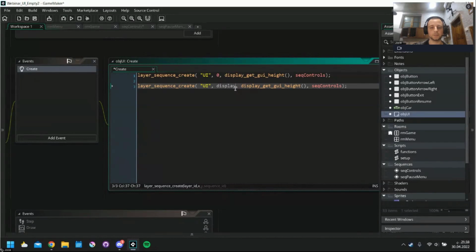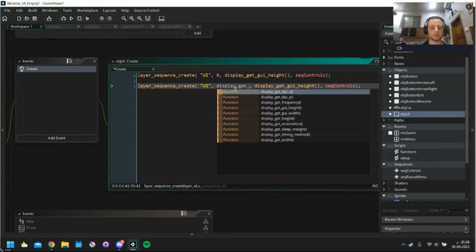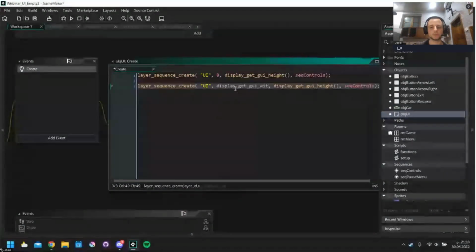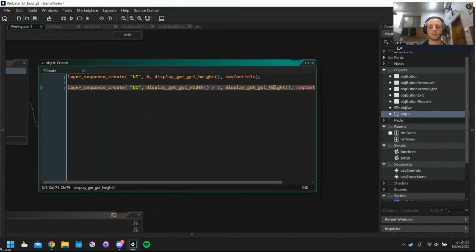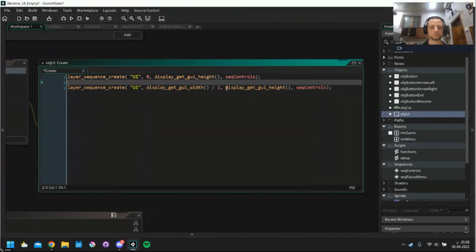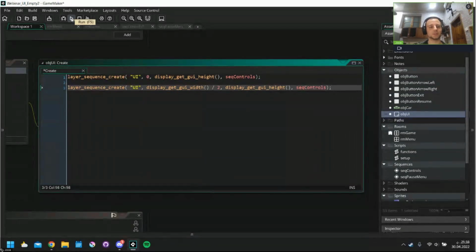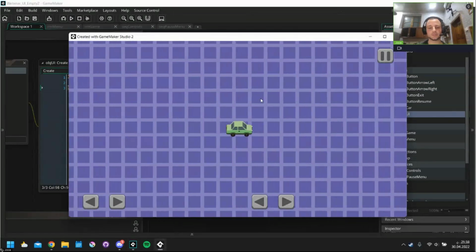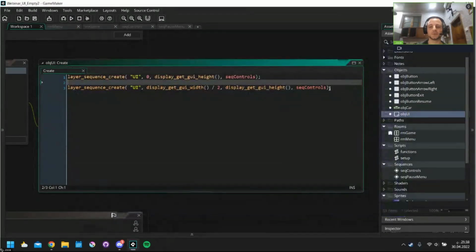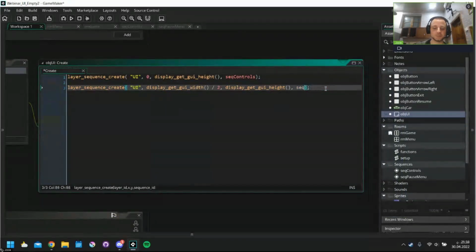So display get GUI width divided by 2 to get to the center, and once again display get GUI height in total to get to the bottom. Now if we press play now, you will see that, oh wait, okay, that's the wrong sequence. Let's actually change this to be the pause menu.